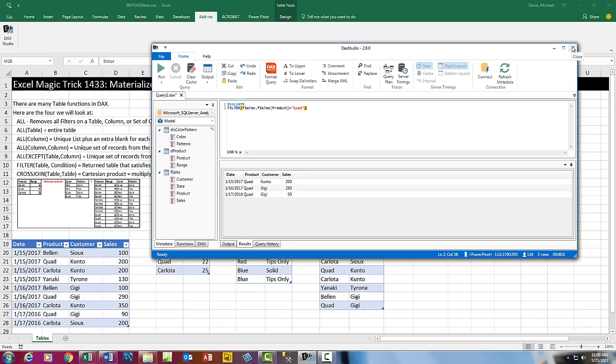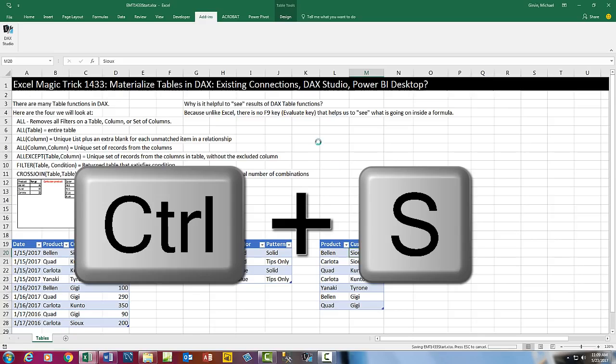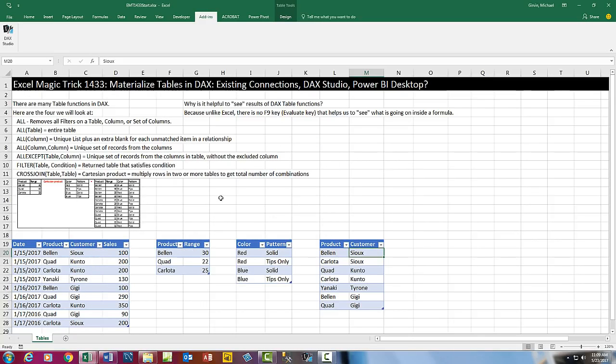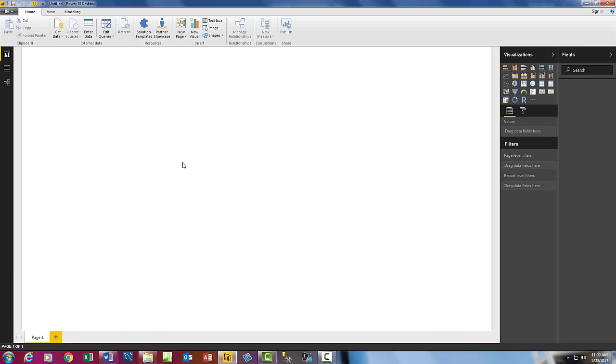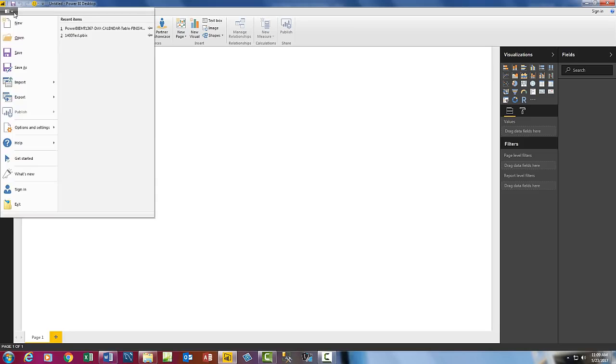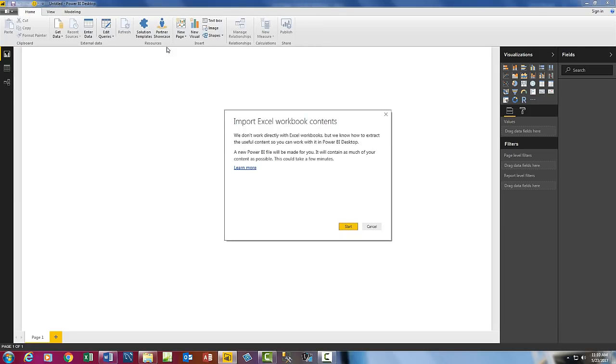Now I'm going to close this and not save. And I'm going to save this because I want to import the data model I have here into Power BI Desktop and see that we have the ability to do this even with more power over in Power BI Desktop. So I'm going to close this. Now, Power BI Desktop is a free download. Also, you just go search Google Power BI Desktop. I'm going to import using this button up here, Import Excel Workbook. There's my Excel Magic Trick 1433 Start, so I'm going to double click.